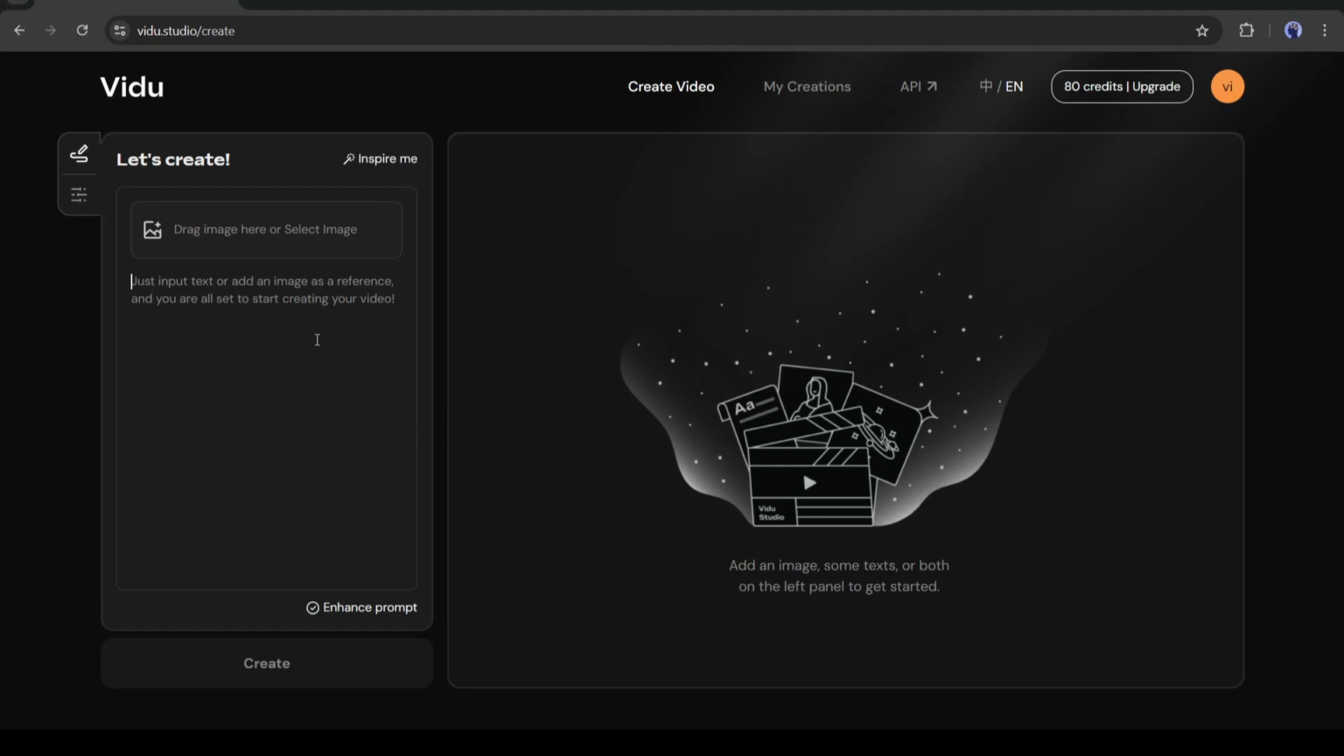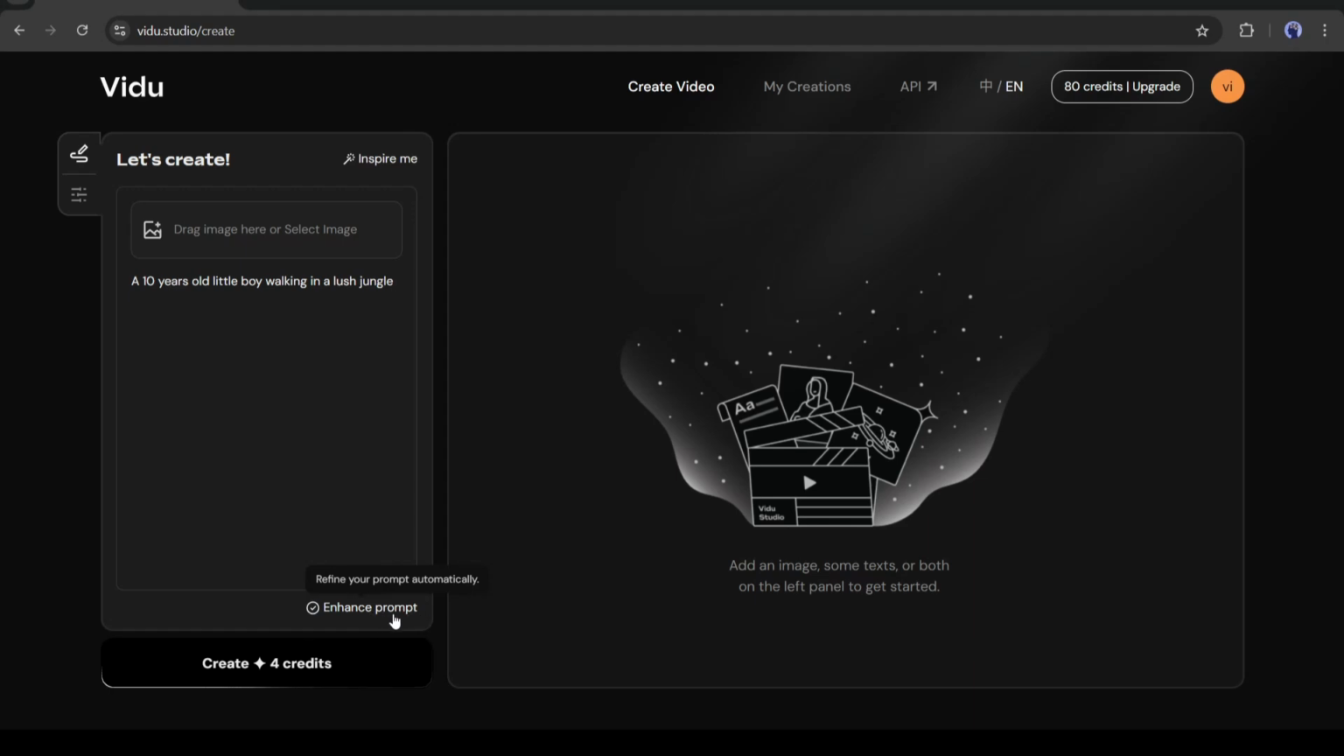Okay, now let's see Vidu's generation capability. First of all, I am going to check the text-to-video model. So, I am simply typing a prompt here. A 10-year-old little boy walking in a lush jungle. Under the prompt box, there is an option called Enhance Prompt. If you are not so good at the prompt, then the option will help to enhance the prompt to get a better result. Okay, after entering the prompt, I am going to Settings.